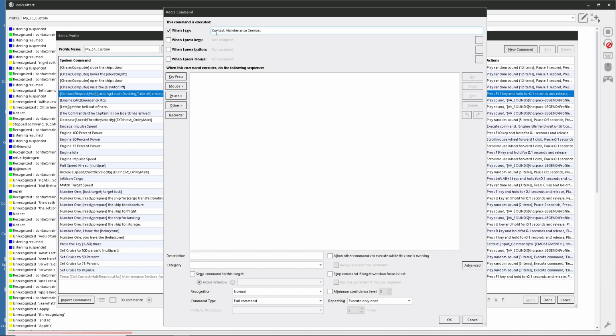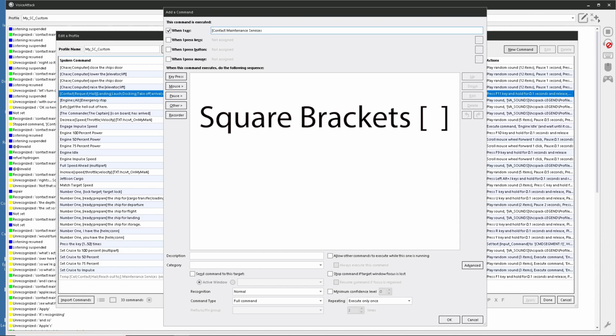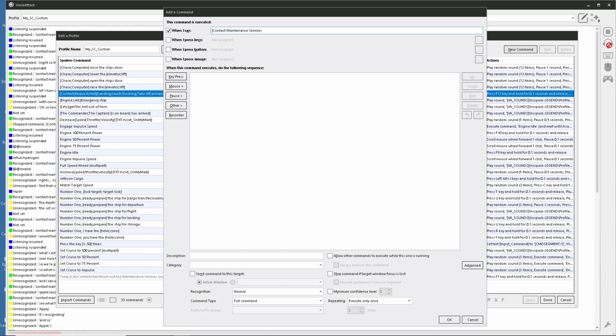So we want to allow more options. In order to allow more options, we need to bracket off the words that we're going to allow to be optional. We're going to take a square bracket: a left square bracket before contact, and a right square bracket after contact. Immediately by doing that, we have segmented off contact from the rest of this statement. So this statement is now two separate segments: whatever is in the bracket, and whatever follows after the bracket. Segment 0 would be the word contact, and segment 1 would be maintenance services.